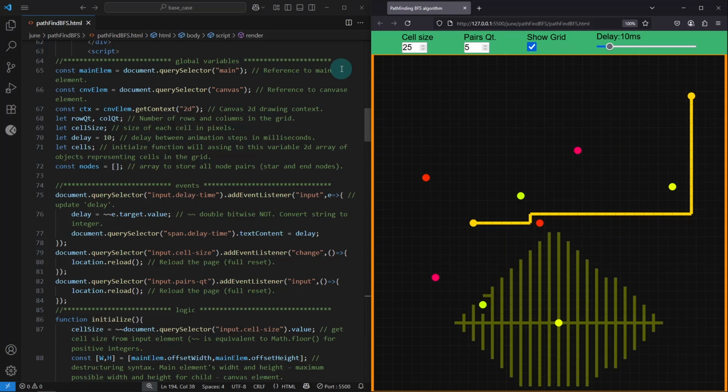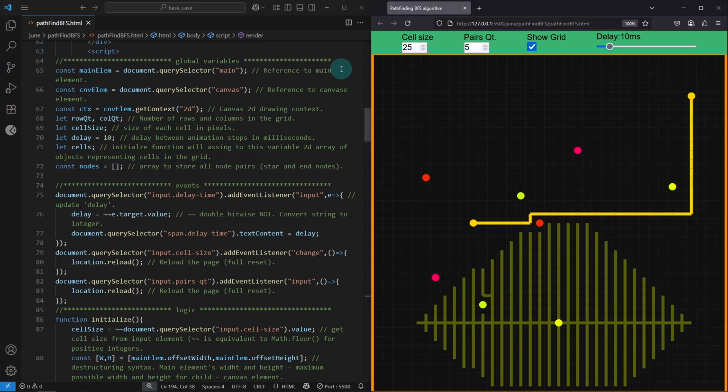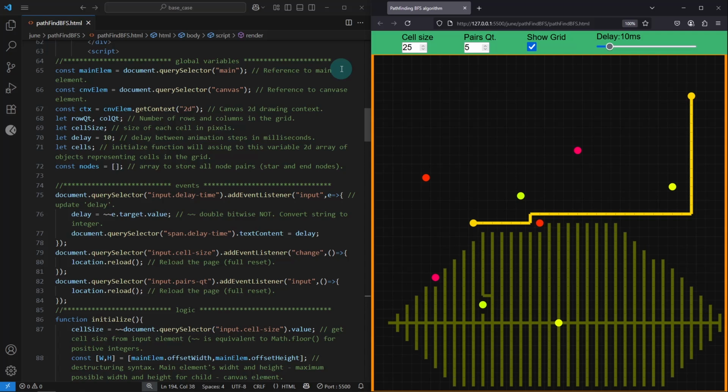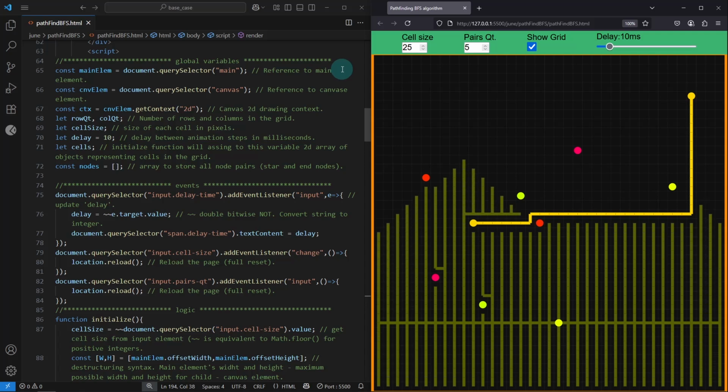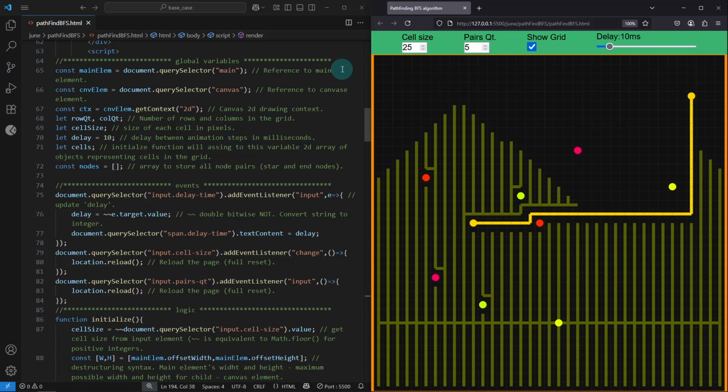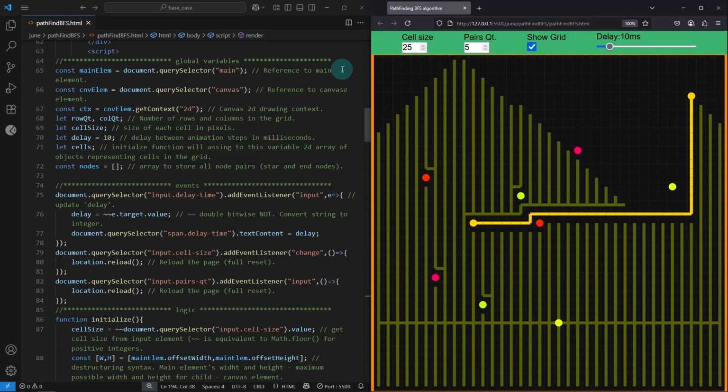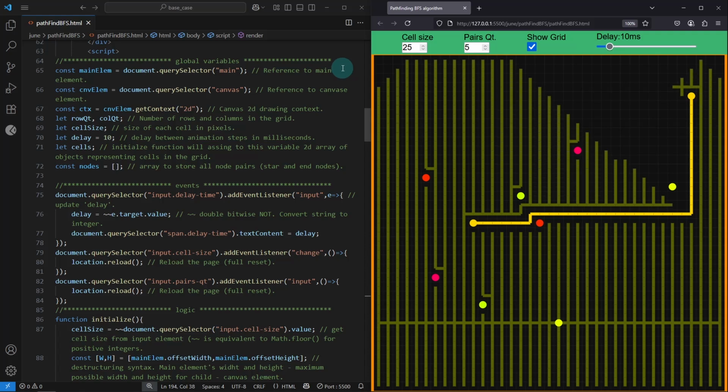Imagine you spill water on a flat surface. The water spreads evenly in all directions at the same speed. It covers the closest area first, then moves outward. The first time water touches a target point, the shortest path is found.